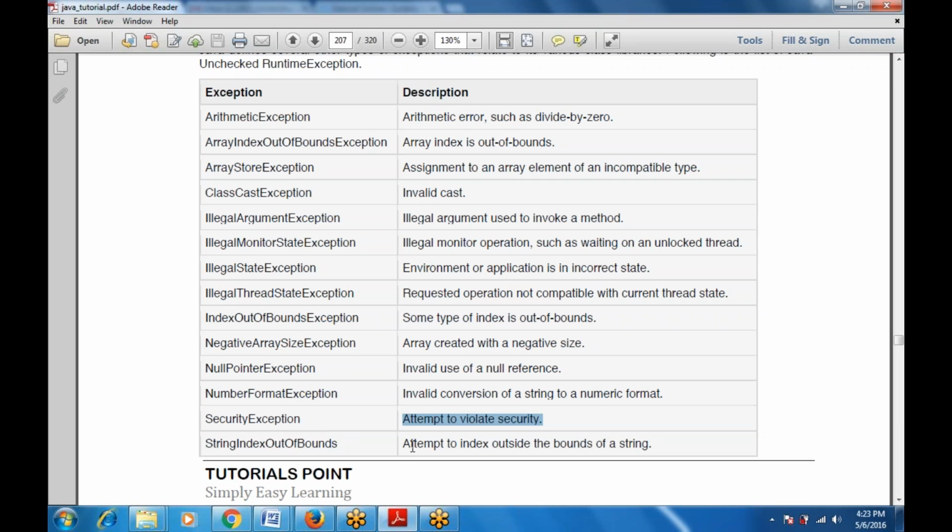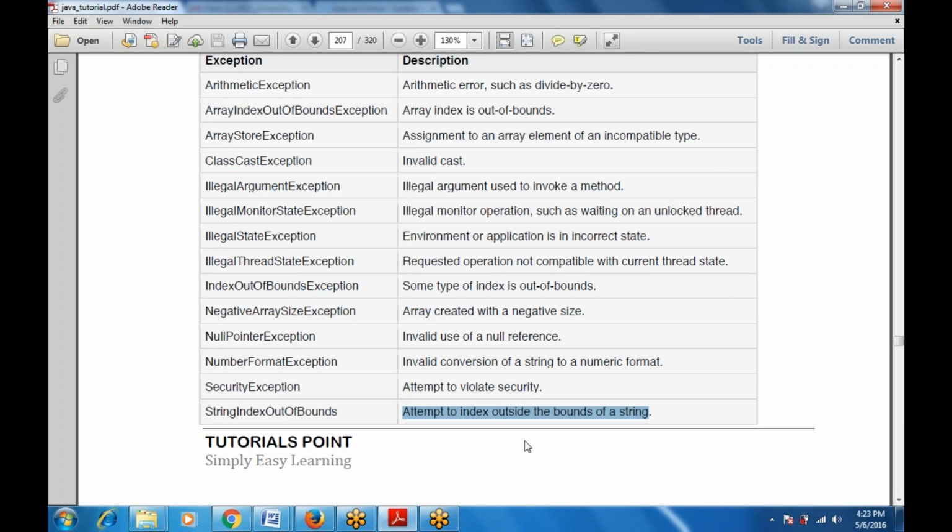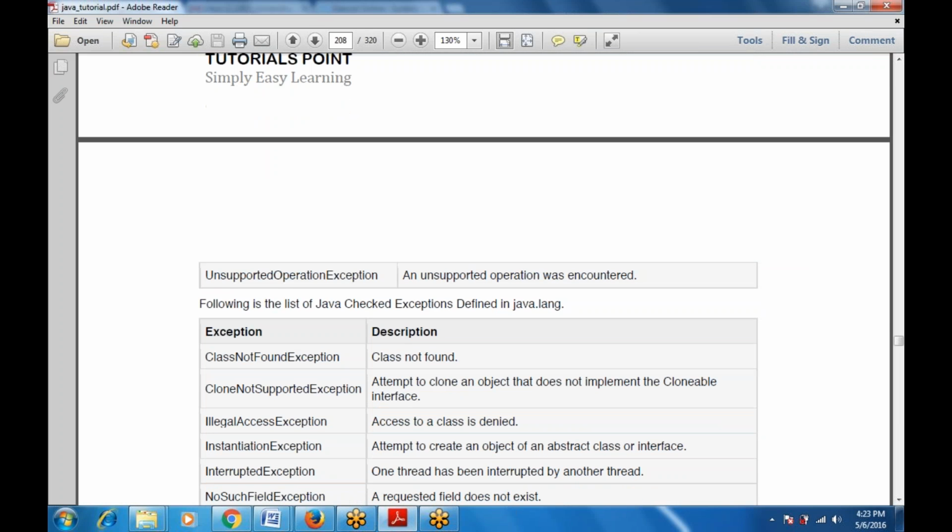The StringIndexOutOfBounds exception means an attempt to index outside the bound of a string, outside the limit of the string. The next one is UnsupportedOperationException. An unsupported operation was encountered during the running of the program. That is known as the unsupported operation exception.